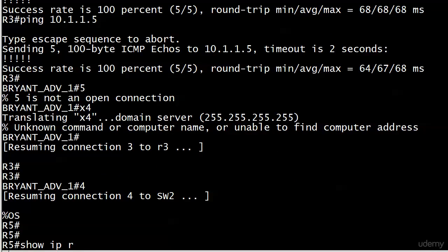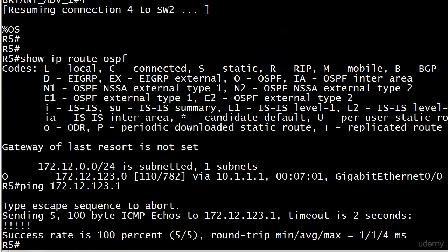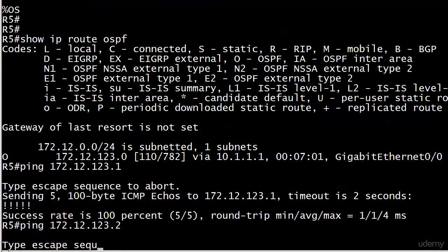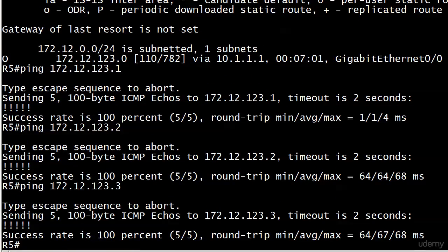And we'll run the show ip route ospf. And we see 172.12.123.0 because OSPF discovered that for router 5. So let's send some pings around from all of them to 1, 2, and 3. And there we go. So our NBMA network, a big success. We got to fix our router ID. Our routing tables look exactly the way they should, and the pings are going around as well.